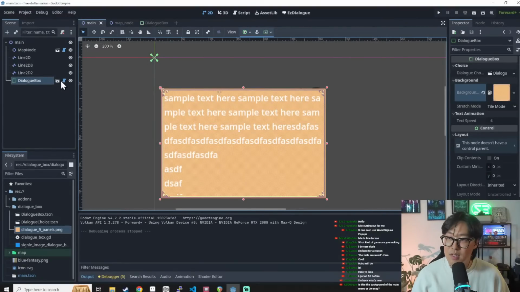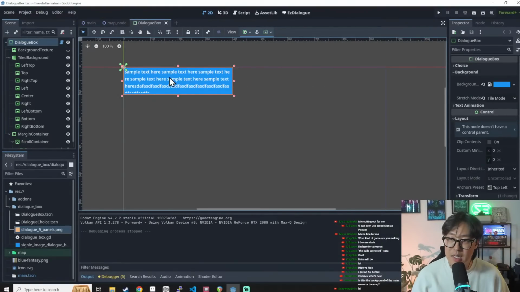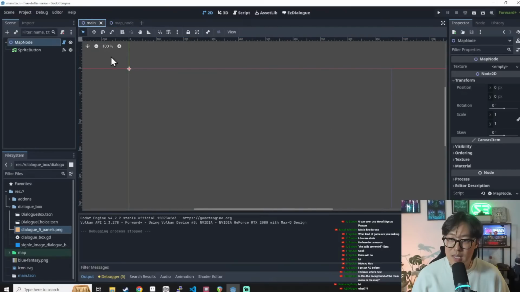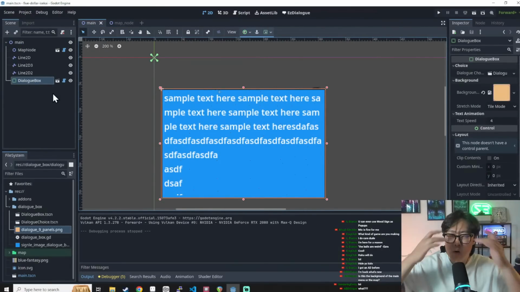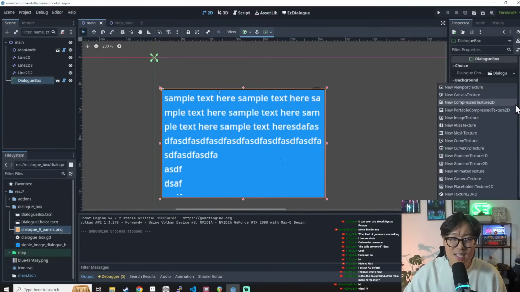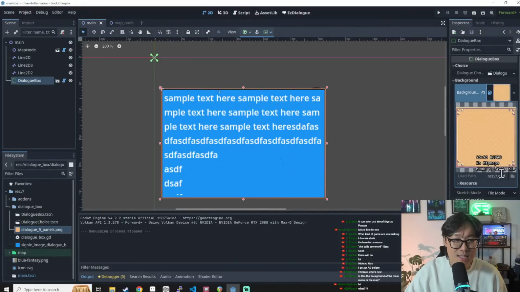Oh, is it because of the default value? What's going on? Okay, so by default, I set this as a test. I come back to the main, and it's gone. It's gone. Oh, because it's not local to scene. Oh no, this needs to be local to scene or something, isn't it?